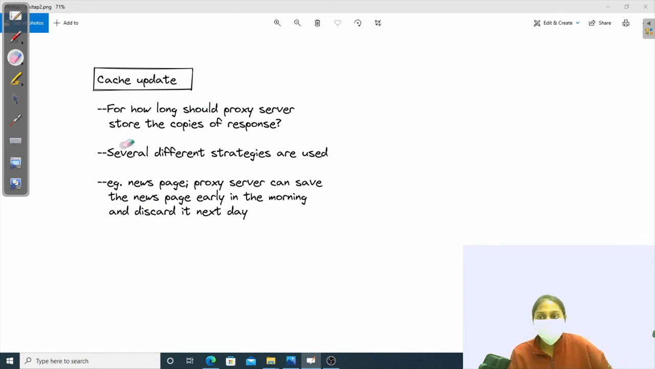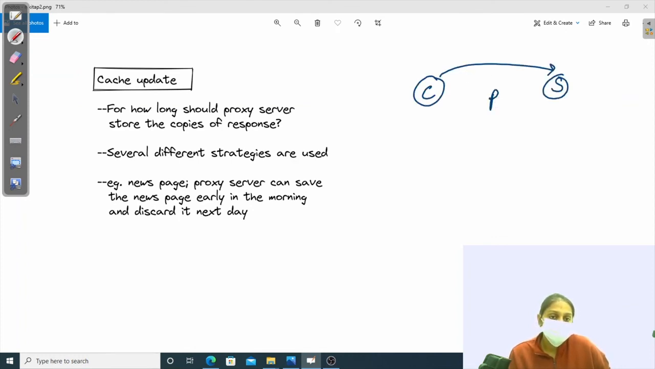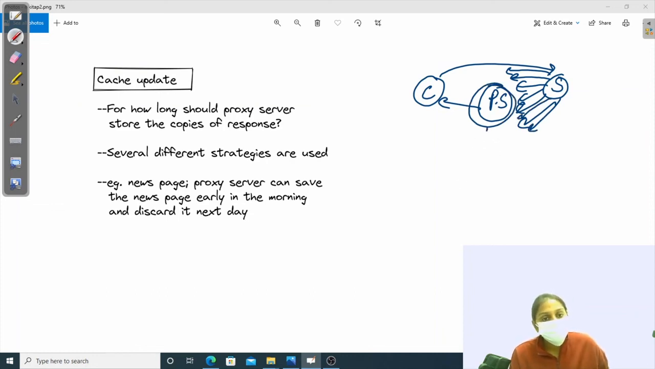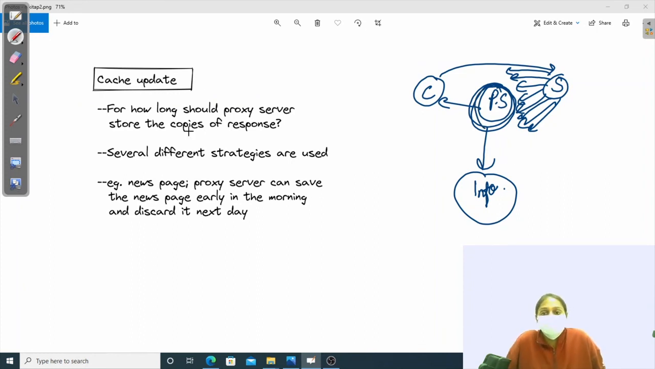Now how are these proxy servers updated? There is a client making requests to the server, and there is a proxy server copying all the responses. When it copies all of these, it will contain a lot of information. So how is that information updated? Because it cannot keep on storing things. There will be a point when this information needs to be updated. So for how long should the proxy server store the copies of a response?